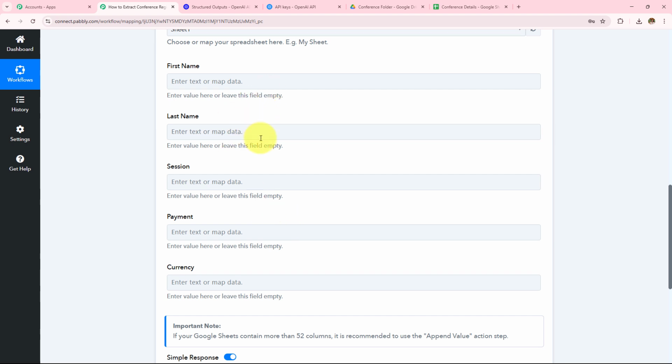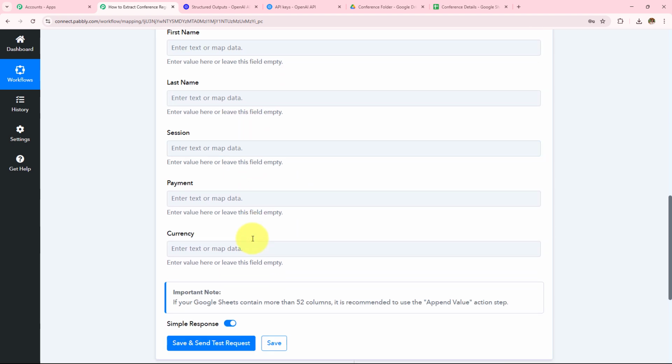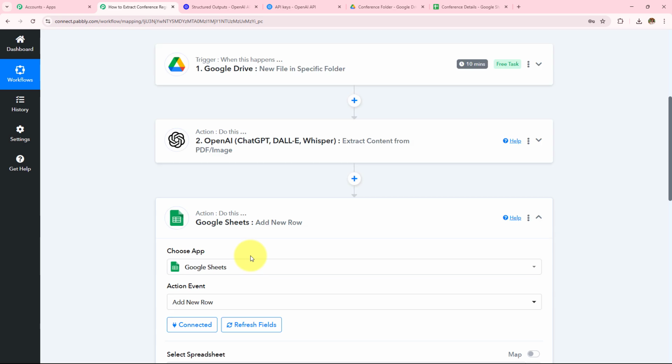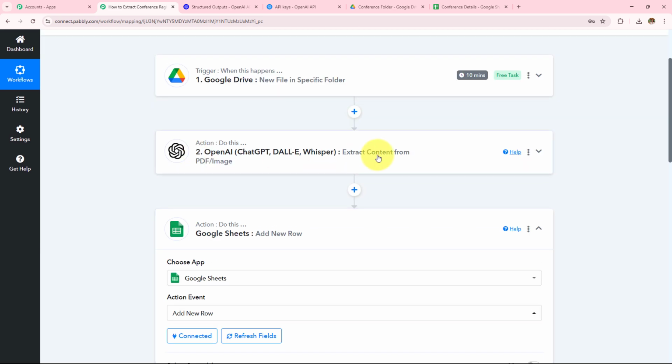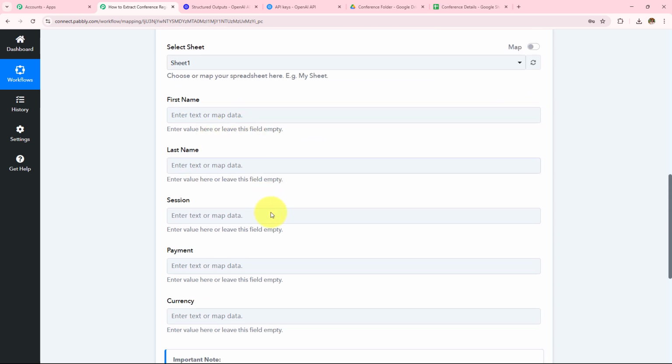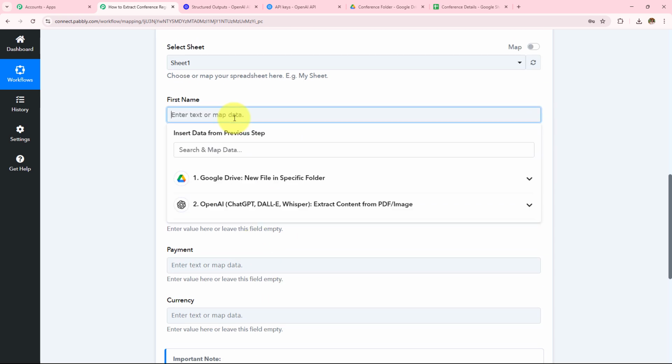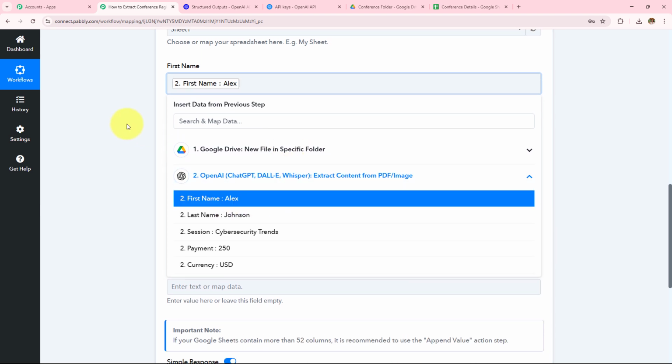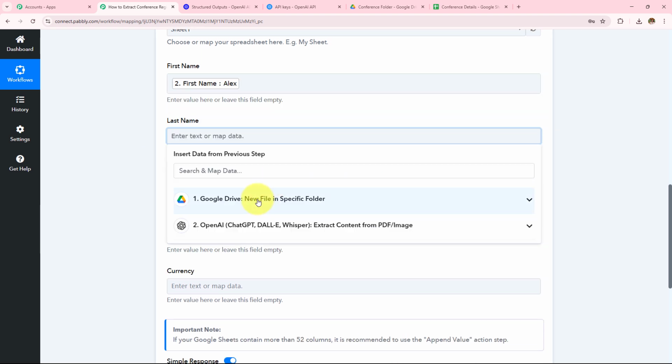Now I need to enter all these details. So we are not going to enter this manually. We are going to enter the details or map the details from the previous response. Now here we have received the response from this OpenAI, and it has extracted all these details for us, and now we simply have to map all the details.